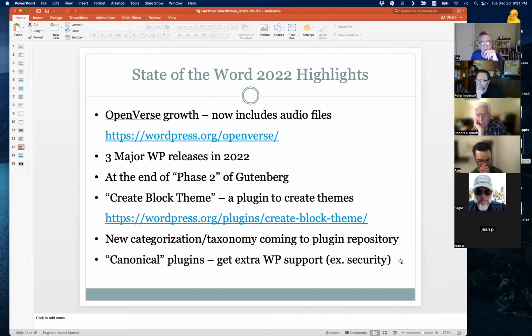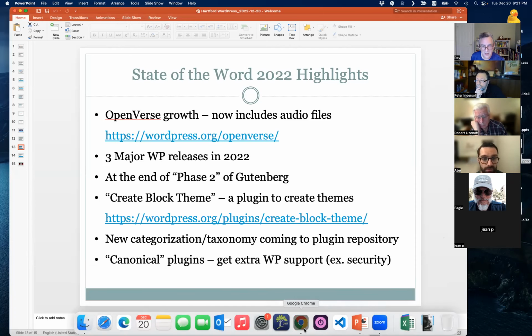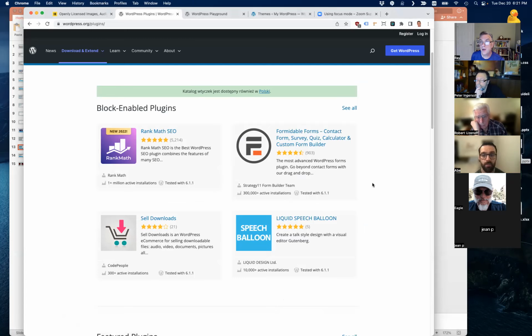And then they have this idea too of these canonical plugins. These are plugins that really get extra WordPress attention and support, and in theory, more eyes looking at them in terms of security reviews, et cetera. So in the talk, Matt made it sound like this is something that's coming this month. I haven't seen it yet. I haven't looked around for it too much yet, but be on the lookout for that.